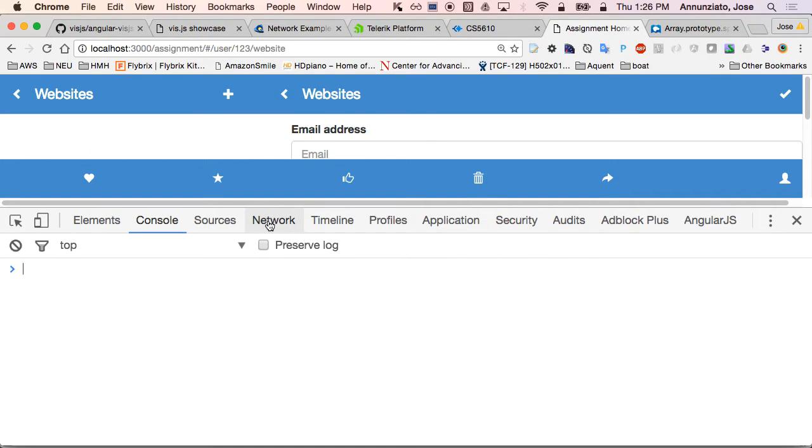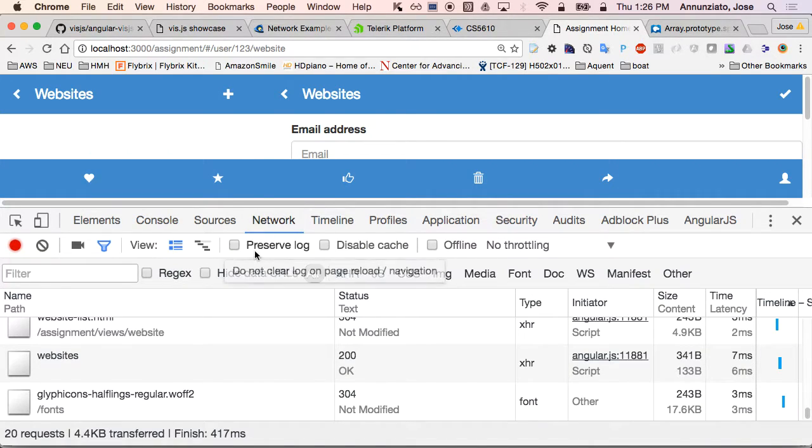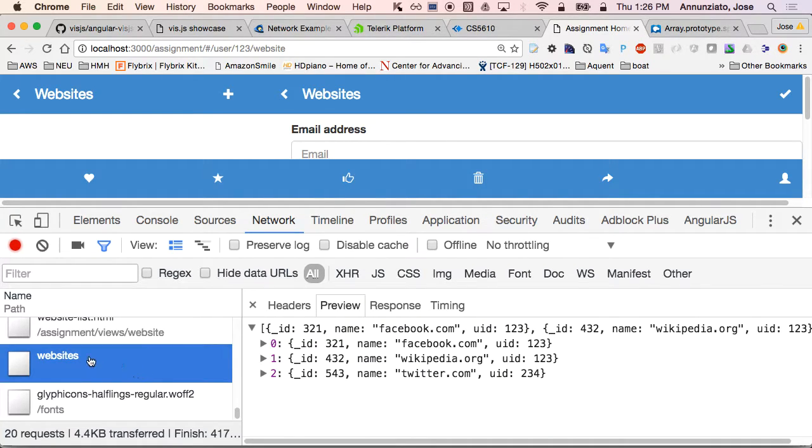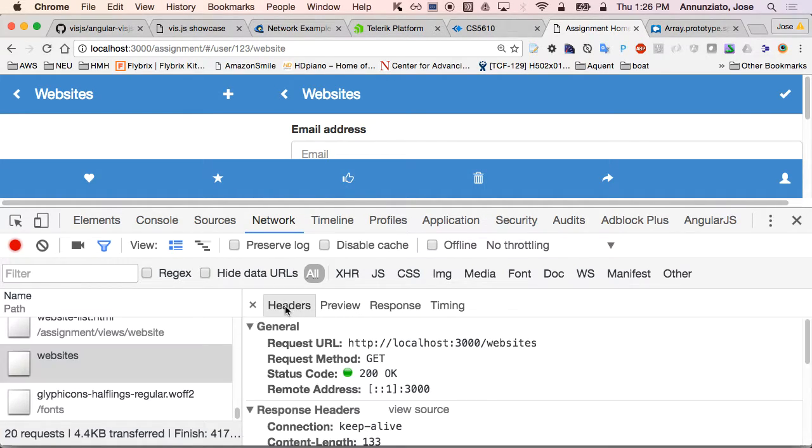I can look at the network and see exactly what happened. The network says I generated a get. The header, there it is. That's the HTTP request that went out at this URL. It was a get, and the response was okay. The server said, yes, I got it. And you can see the raw response.